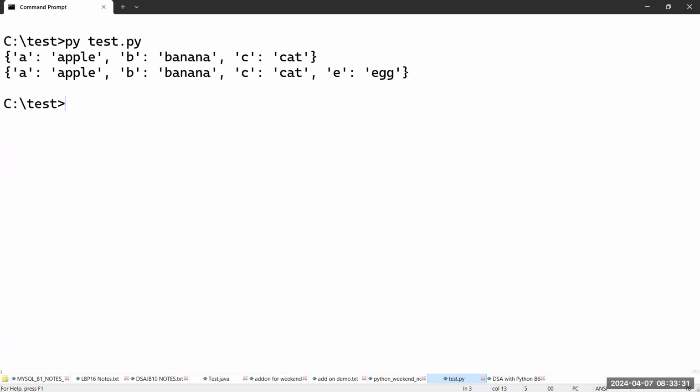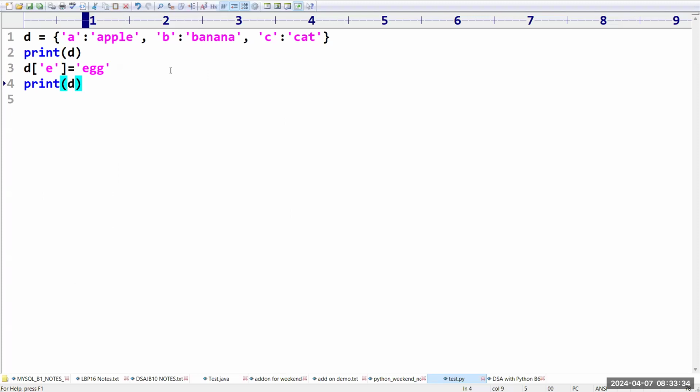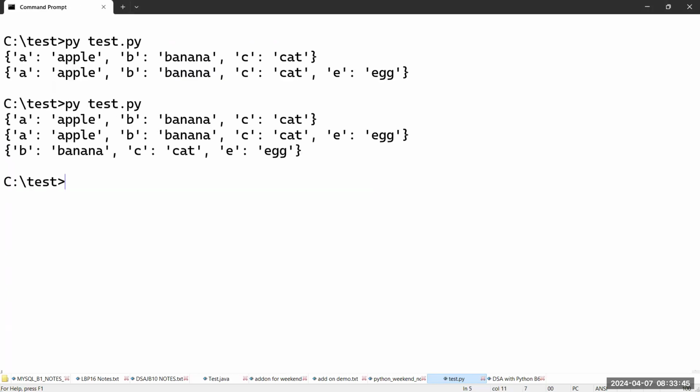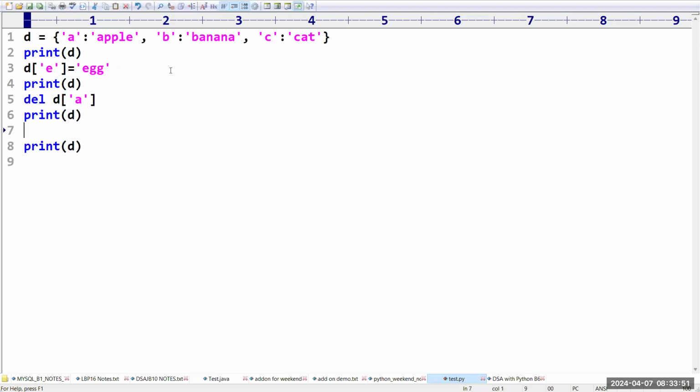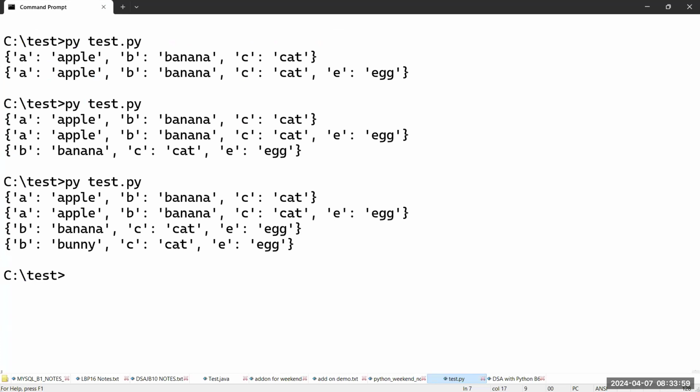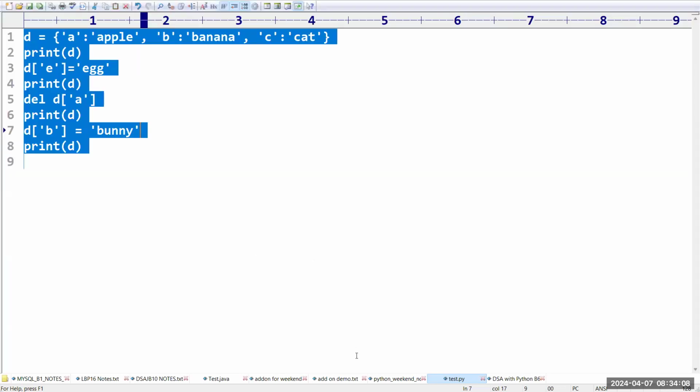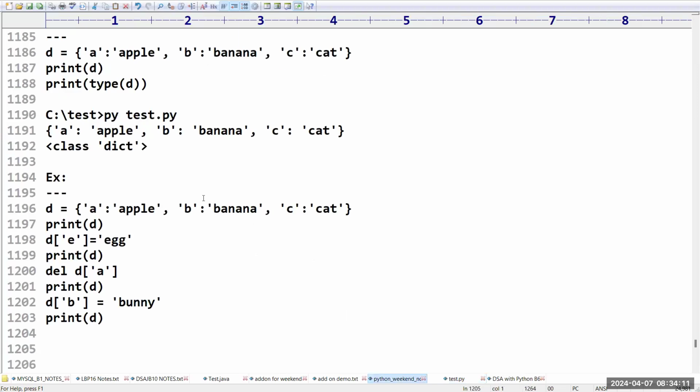Can I remove any content? Yes. How can you remove? Suppose del D of A I am taking. So what will happen? That key A will be deleted. Can I do an update operation? Yes. Assume I am taking D of B is equal to bunny. Then automatically what will happen? The value of B, previously it was banana, now it is replaced with bunny. Like this you can do all the modifications whatever you require.